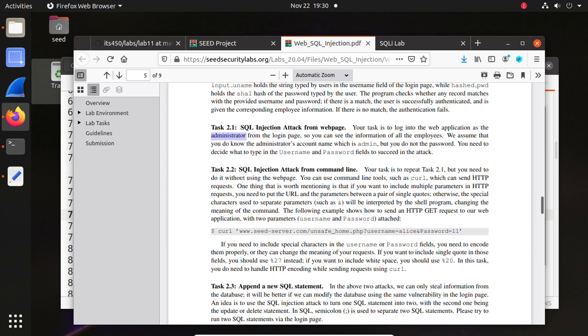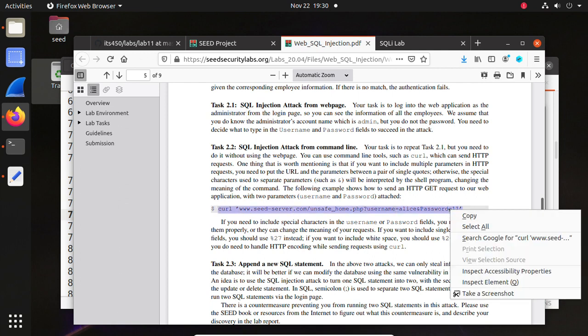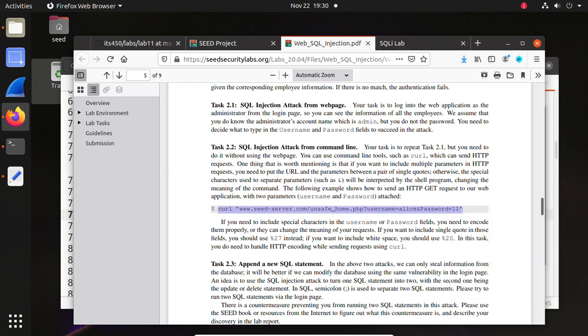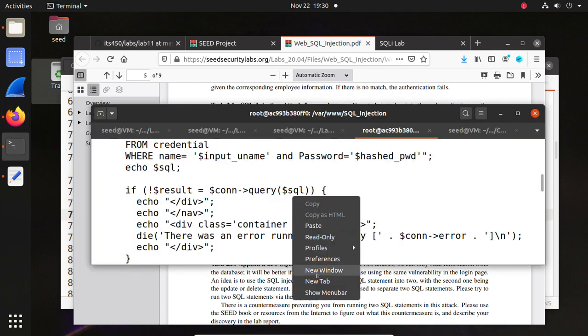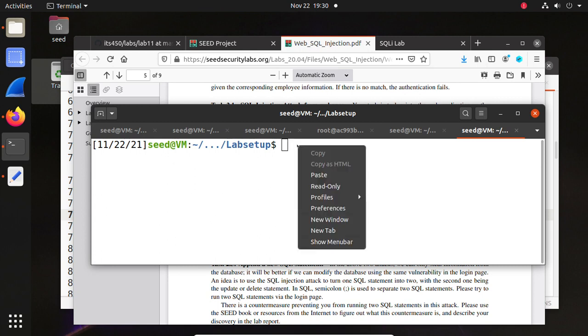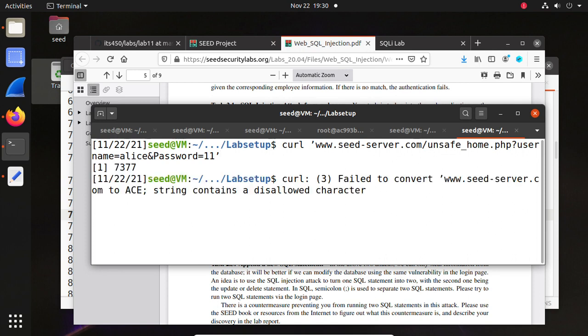Now task 2.2, SQL injection attack from the command line. For example, if we want to find address information without password, how could we do that? First, let's get her information with her password. Suppose we know her password. Open a new tab, paste here. If this password is wrong, what will we get?